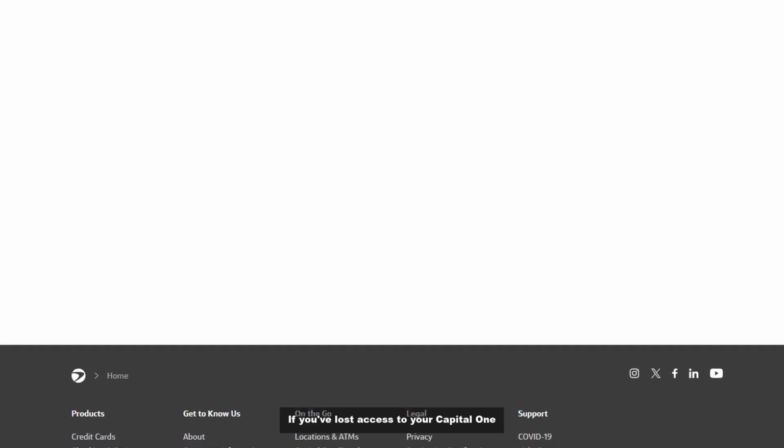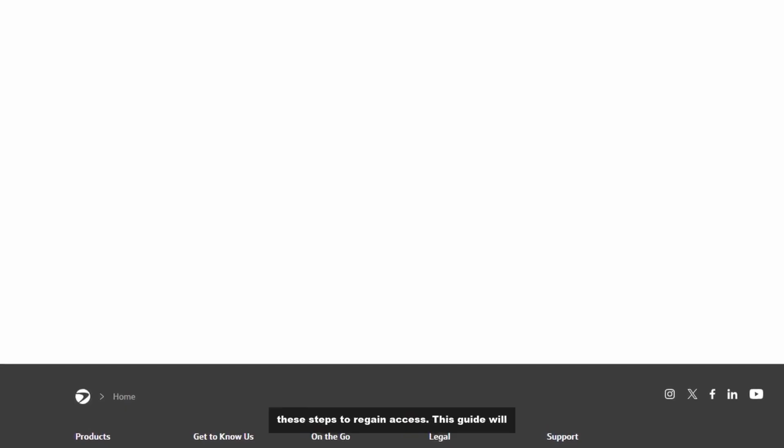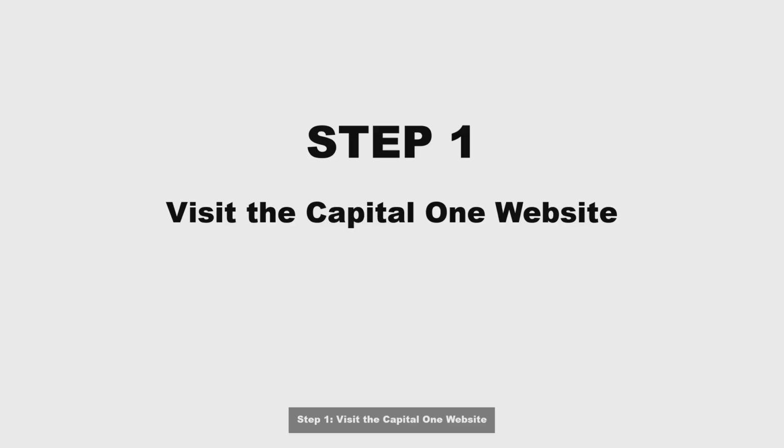If you've lost access to your Capital One account due to suspicious activity, follow these steps to regain access. This guide will help you navigate the process effectively. Step 1. Visit the Capital One website. Go to the official Capital One website. Look for the sign-in option and click on it to access the login page.